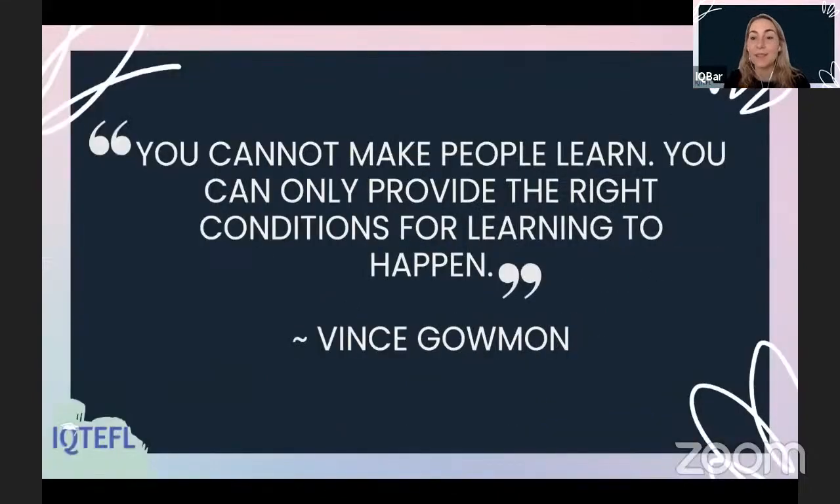So firstly, we're going to start off with this quote, and it says, "You cannot make people learn. You can only provide the right conditions for learning to happen." And this is exactly what we will be talking about today. We want to provide that perfect condition for our student to be able to learn and be at ease while learning. And this is what a warm-up activity should be doing for our students.